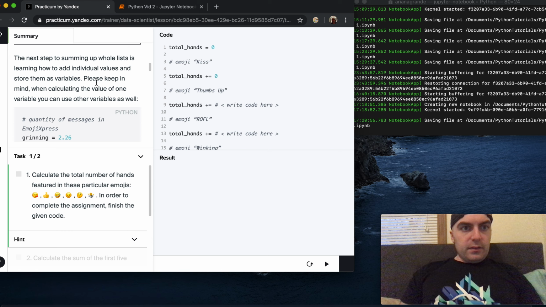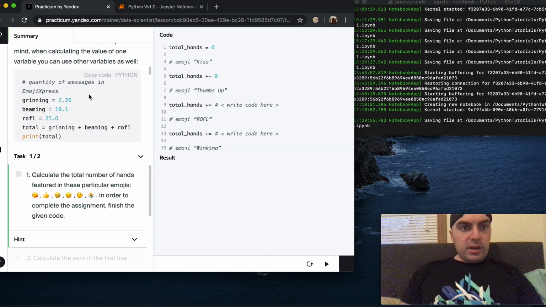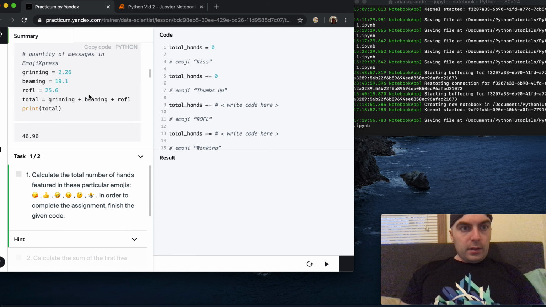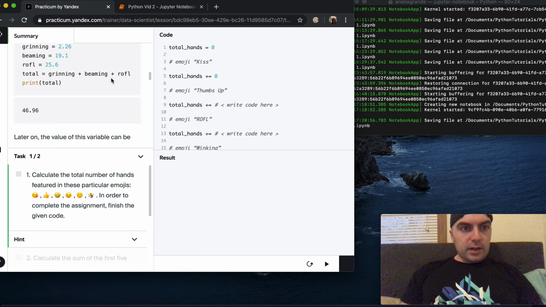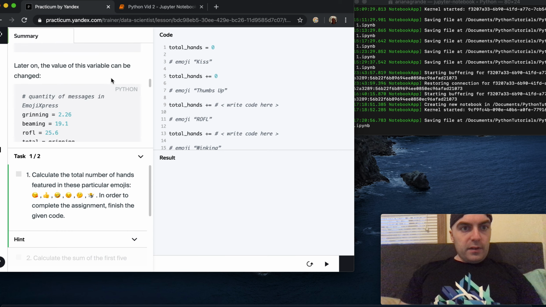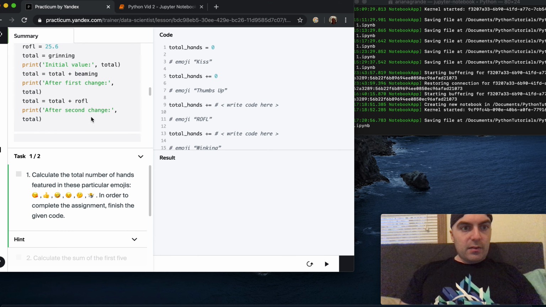The next step to summing up whole lists is learning how to add individual values and storing them as variables. Please keep in mind when calculating the value of one variable, you can use other variables as well. Okay, so they have grinning, beaming, and raffle. Then they print total. Later on, the value of this variable can be changed. So then they do total equals total plus beaming, total plus raffle.